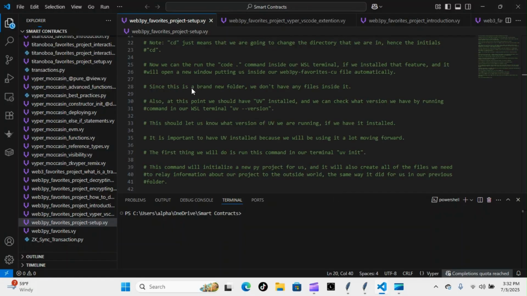We just went over setting up the module to get it ready for the project that we're going to be building inside of it. A note: cd just means that we are going to change the directory that we are in, hence the initial cd. Now we can run the command code dot inside our WSL terminal if we install that feature, and it will open a new window putting us inside our Web3Py favorites cool file automatically, which we already did like I showed you yesterday.